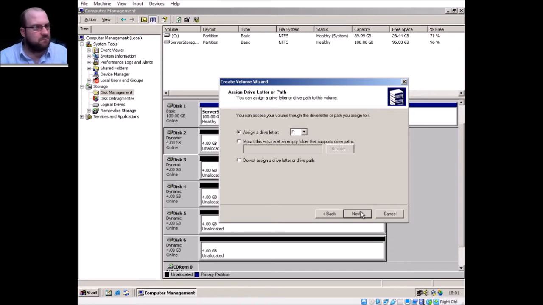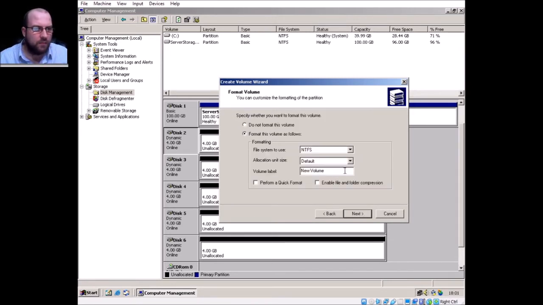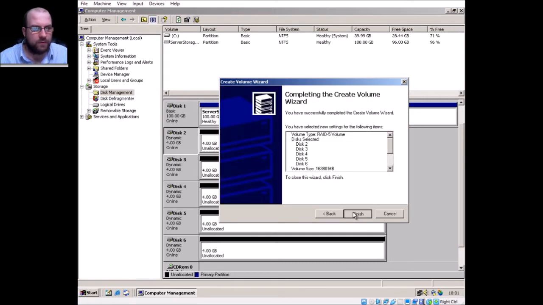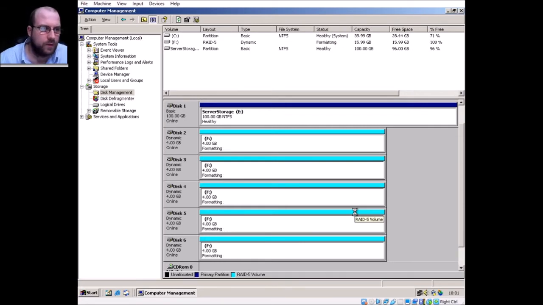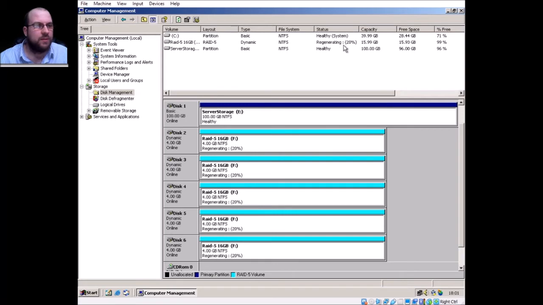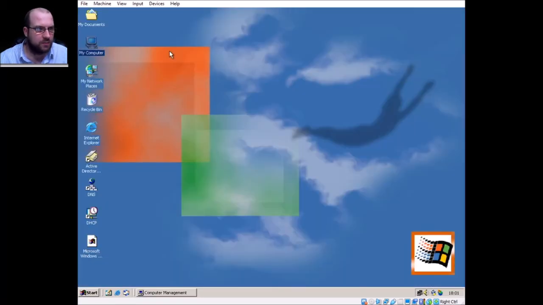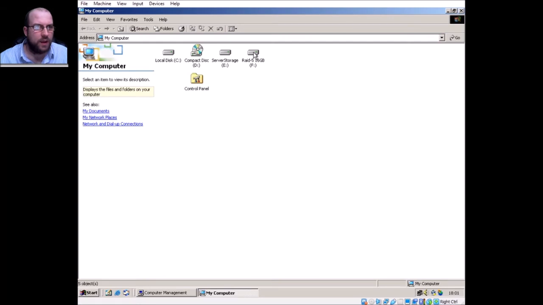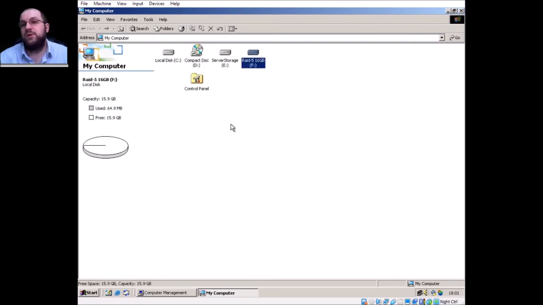Assign letter F, yeah, that's not a problem. Call that RAID 5, 16 gigabytes. Yep, okay, finish. So that has now created a RAID 5 volume of 16 gigabytes. It's regenerating at the minute, but if I go into Windows Explorer, I should be able to see it. Yeah, there it is, 16 gigabytes, and it just looks like a single drive.